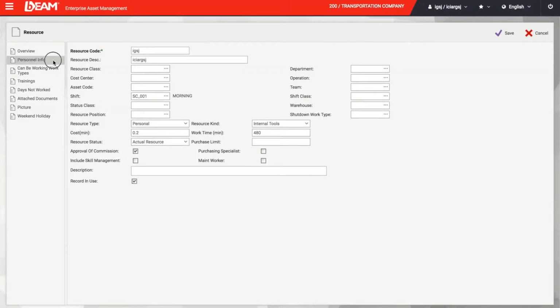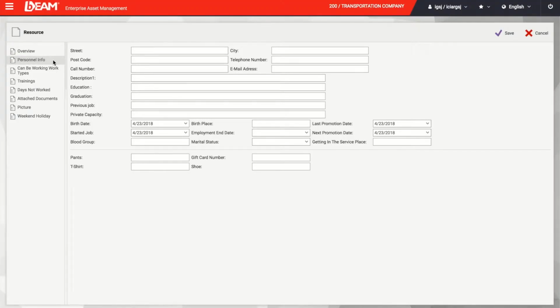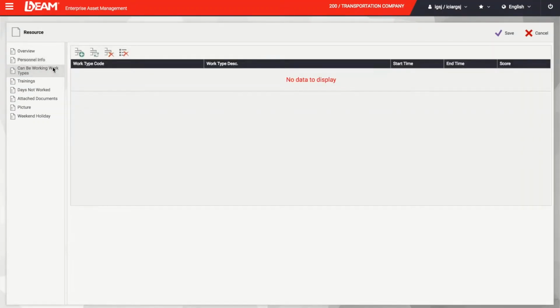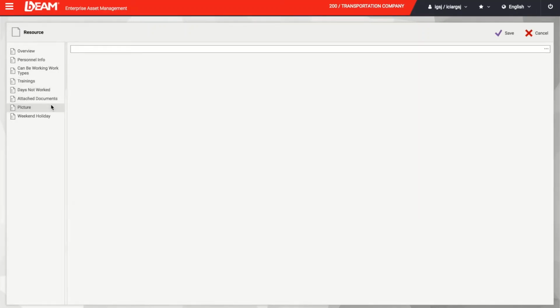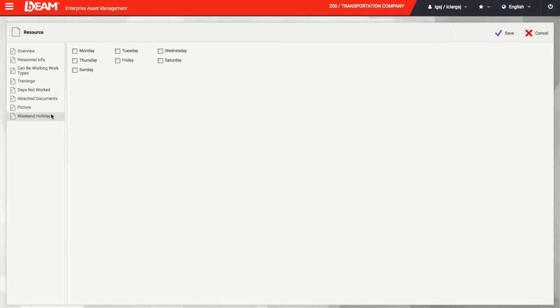Under the Personnel Info tab, we could include the address where the employee lives, when they joined the company, or when to promote them. The next tab specifies the type of work the resource is able to do based on their position and skills. We can also add the trainings this user has to complete or the days the employee did not go to work. We can upload some documents, a picture of the employee, or set the days of the week they are off.